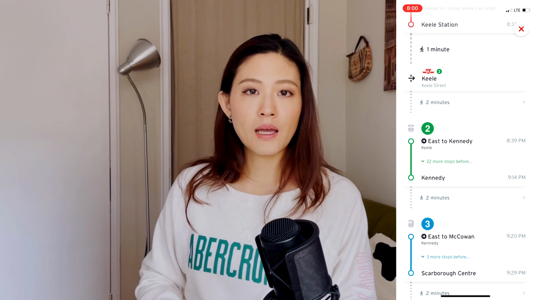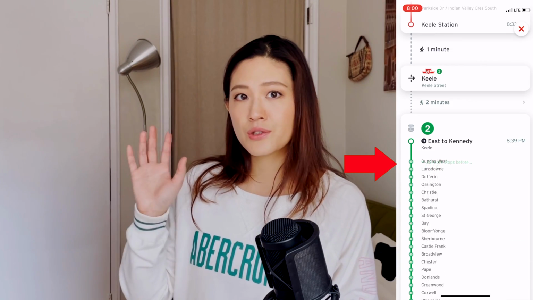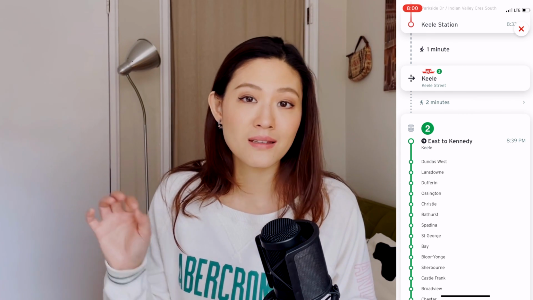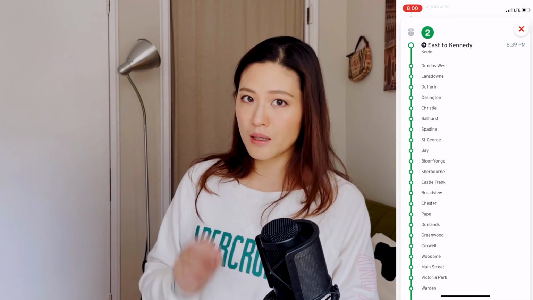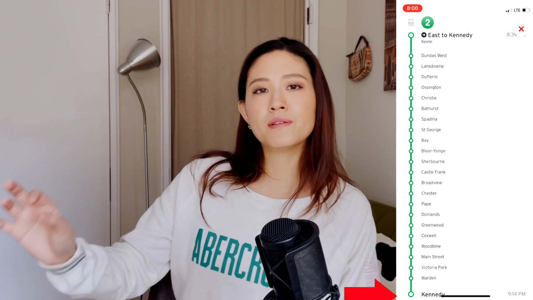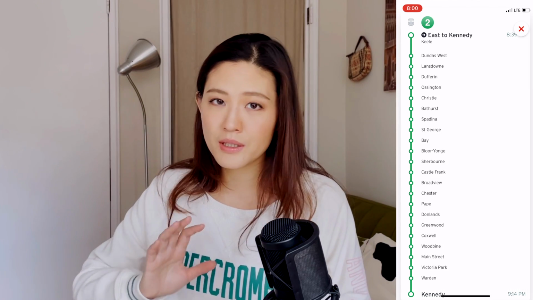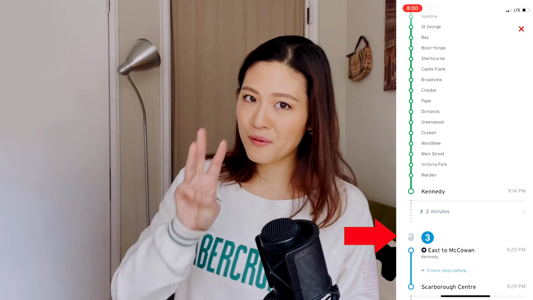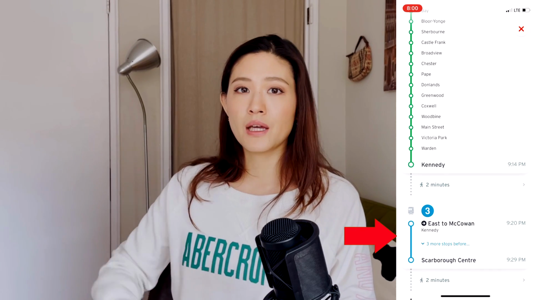So your next connection will be subway number 2 from Keele Station. And here it says that you will have 22 stops to go. And again, you can click on this to take a look at all the stops that you will need to pass by. And again, on the list here, you can see the last stop listed here, which is Kennedy, which means that you need to get off at Kennedy subway station. And again, you'll get off here and you'll see this icon with the person here that says 2 minutes, which means that it takes you approximately 2 minutes to walk over to your next connection, which is subway line number 3, indicated by the blue line. And from here, you only have 4 more stations to go until you get to Scarborough Center.